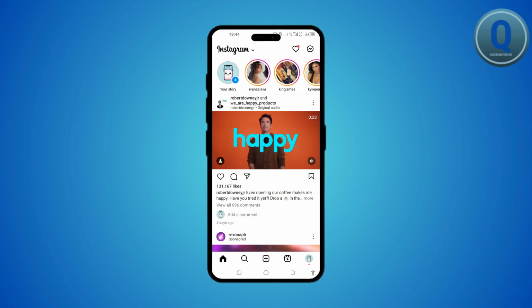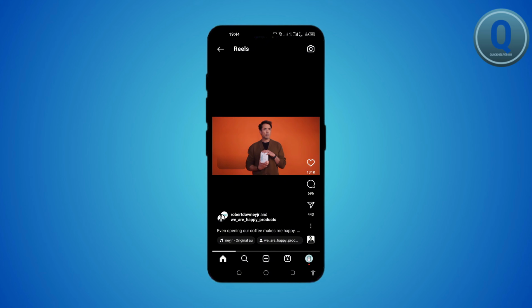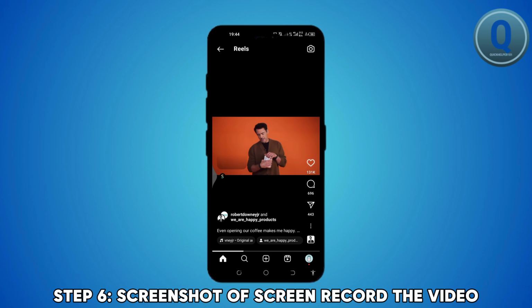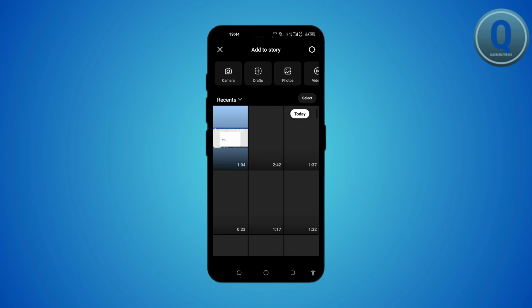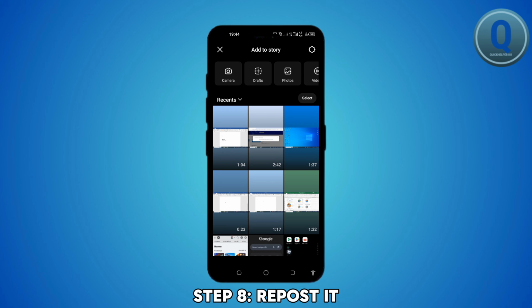Now, for regular posts, unfortunately, there's no direct download option. But don't worry, you can either take a screenshot or download the post using various online tools. After downloading or capturing the post, you can repost it on your profile.